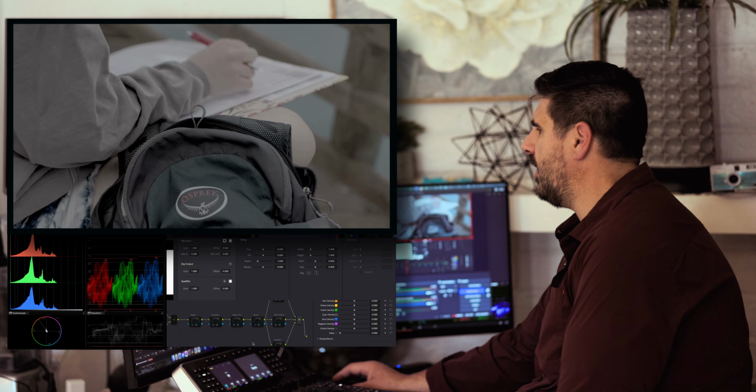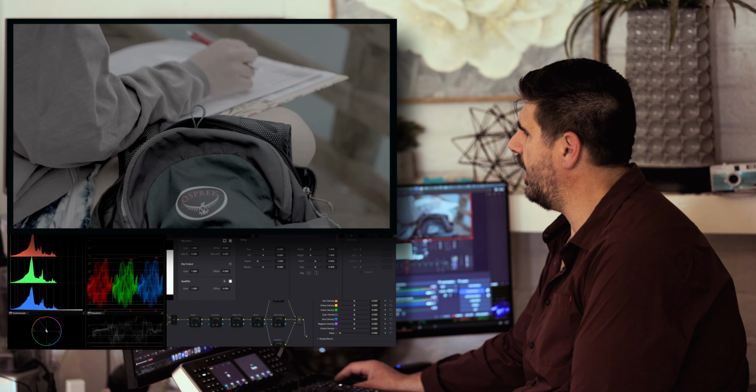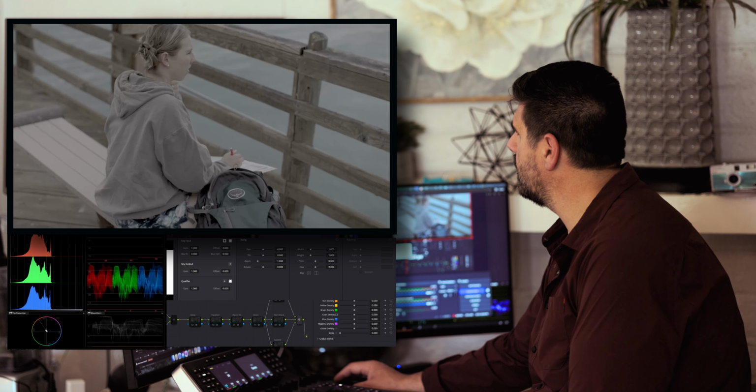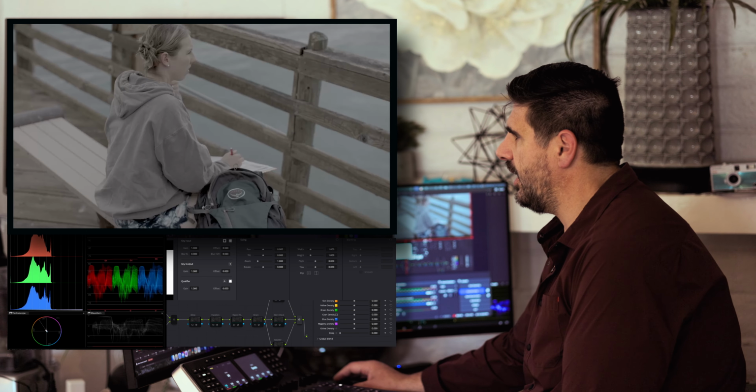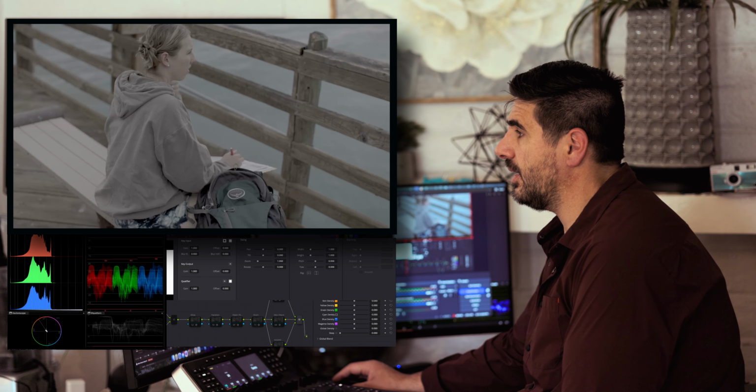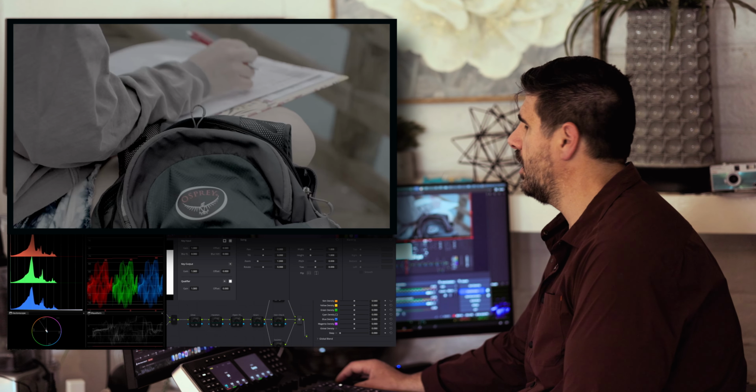So I'm currently working on these two clips. I am a colorist, and we're going to be looking at these two clips here. Now I just want to dumb this down and make it a little bit simpler for me. We're just going to go look at these two clips.